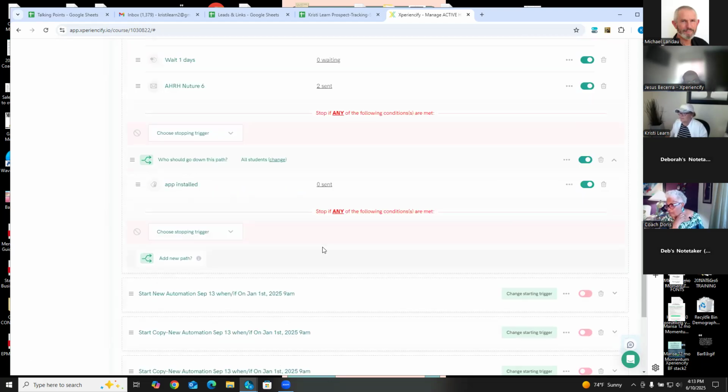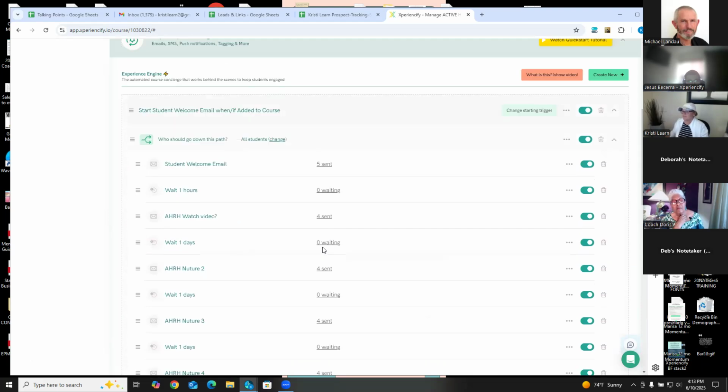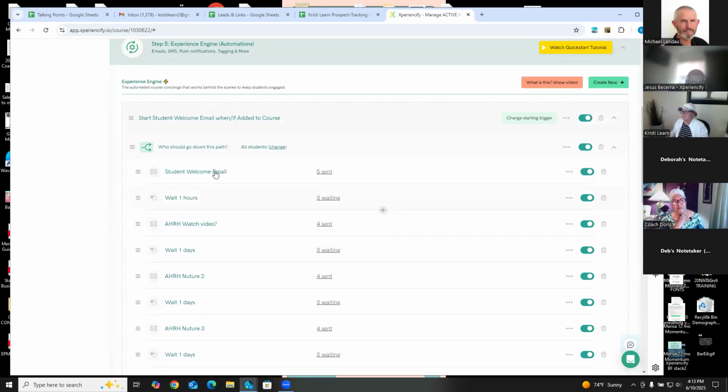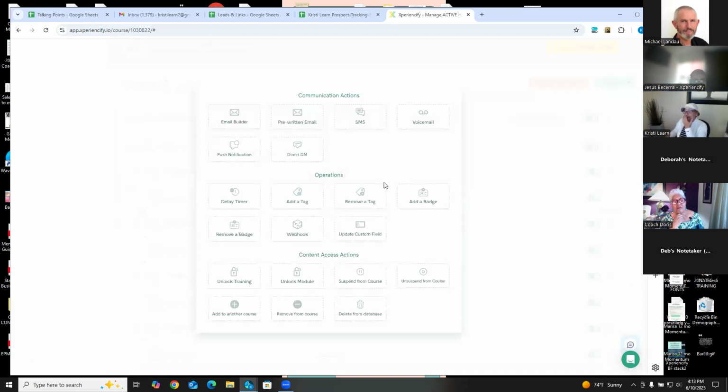But if you scroll up until the first email of the automation, right there where it says student welcome email, if you hover your mouse over that email, you will see a plus sign in the middle. You can add the tag between those steps, and it will be the same thing, because that will happen before the wait 1 hour. So the point is that you don't put it after the wait 1 hour, because then the tag will be delayed. But as long as everything is before the first delay, everything will happen.